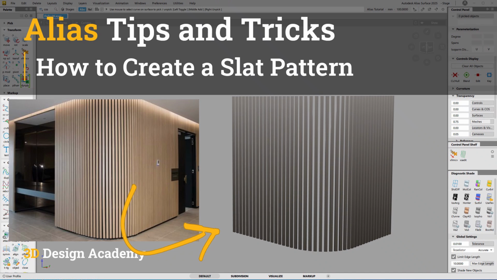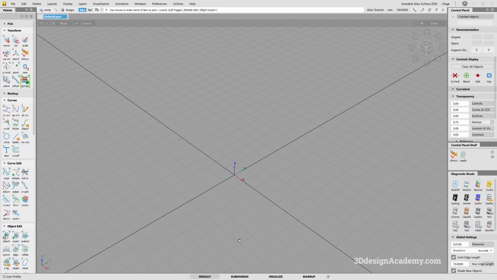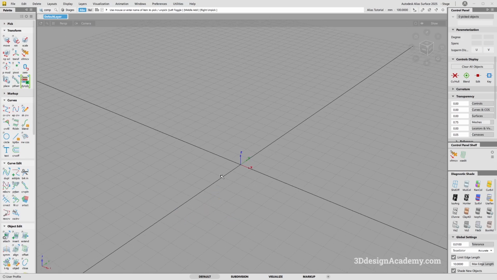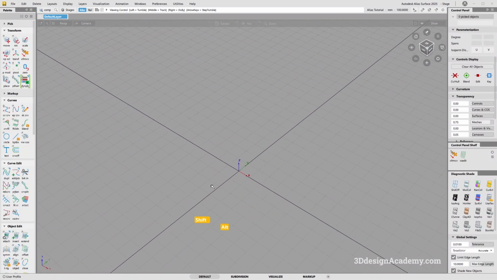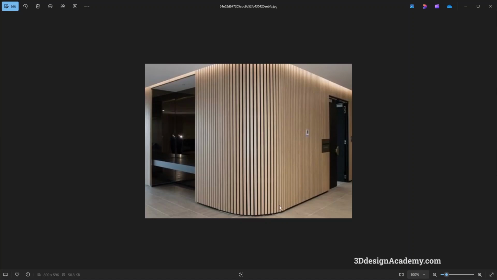In this lesson, I'm going to show you guys how to make slat patterns like this one over here. Now, unfortunately, Alias is not exactly super strong when it comes to patterns and parametric modeling, but it does have some functions, so let's go ahead and get started. Of course, if you want to make something like this, the first thing you need is a curve for the outline. So basically, you need a path.